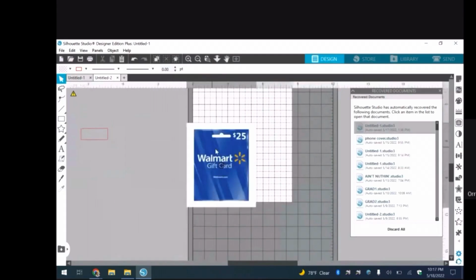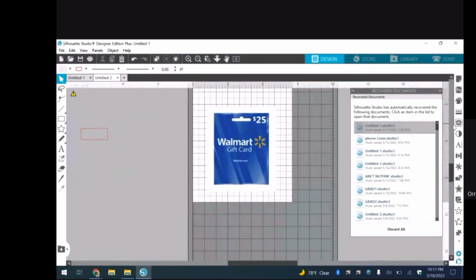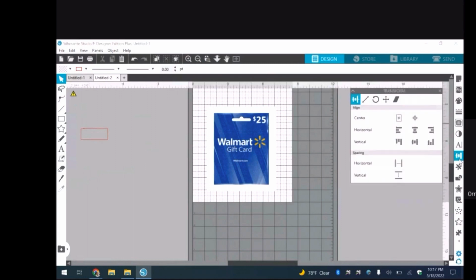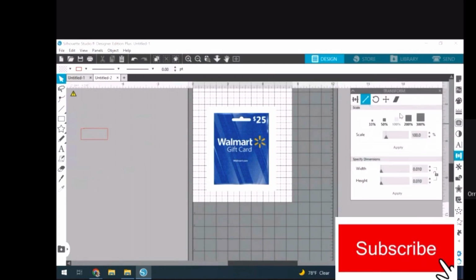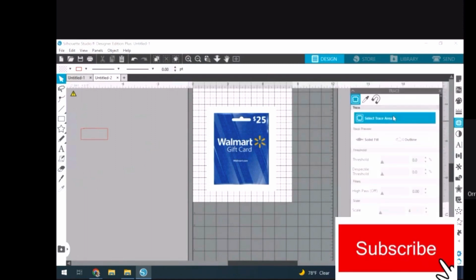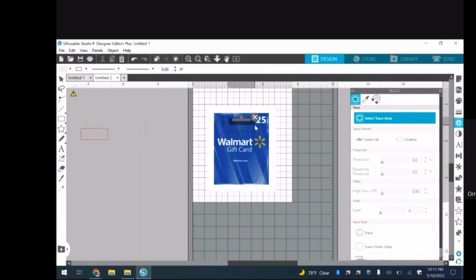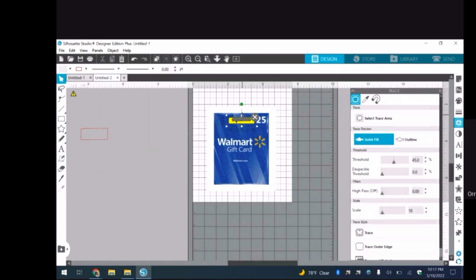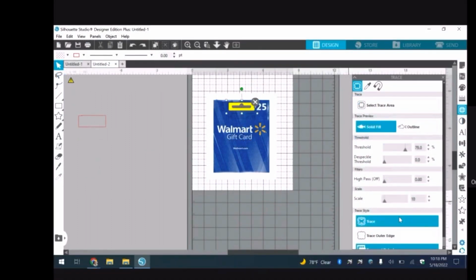Okay, I had a duh moment. You know the little hole that's in the middle? I could have used shapes and welded it and stuff, but we're going to do it this way. I found a Walmart gift card online. And what I did was trace that little hole. And once I traced the hole, I made sure to increase the threshold. And I, again, traced it. And I was able to use that image to put into my gift card that I made.